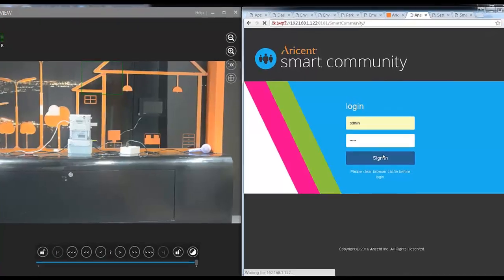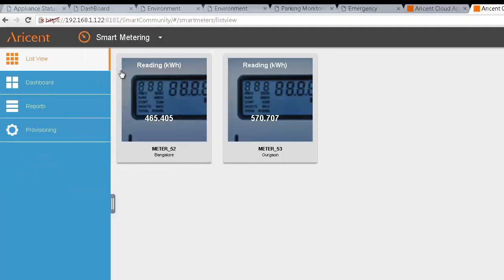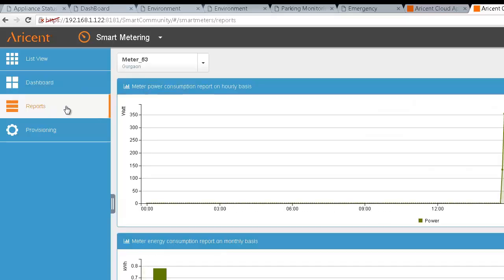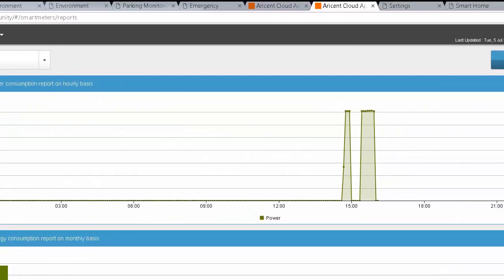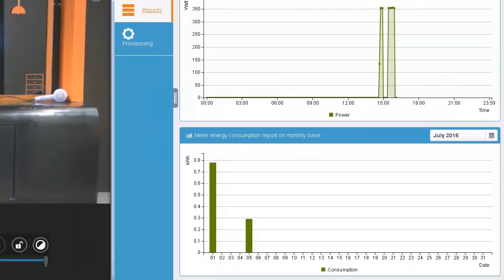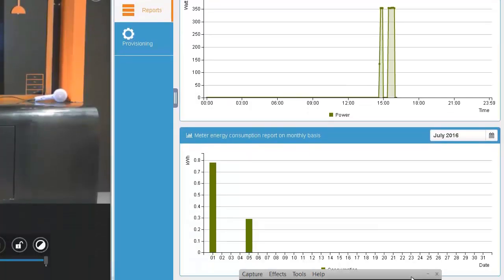This is the smart metering web application. As you can see, there are 2 meters in Bangalore and Gurgaon. We will see the Gurgaon meters. The reports option gives a snapshot of the instant kilowatt consumption of the meter and the kilowatt hour energy consumption on a daily basis. This information is based on the REST API invoked by the Aricent Gateway module and reported to the meter web application.